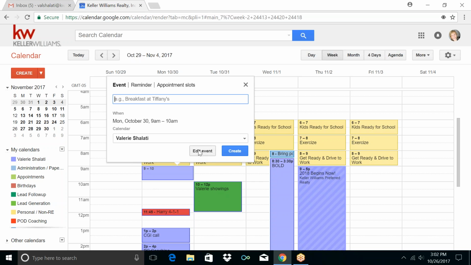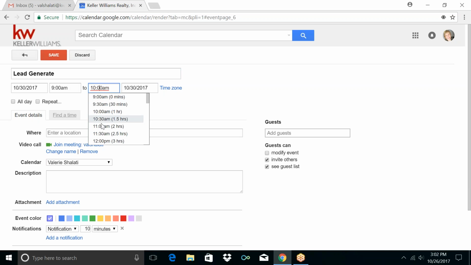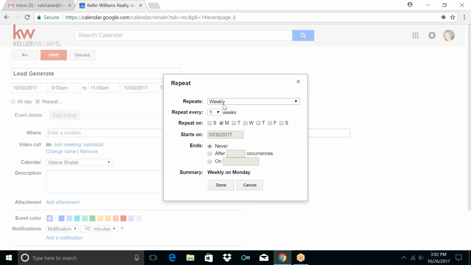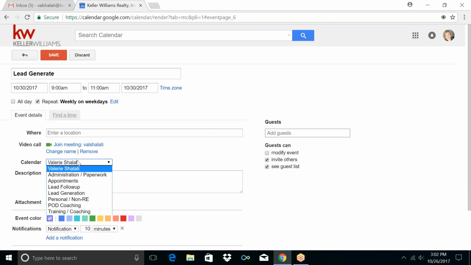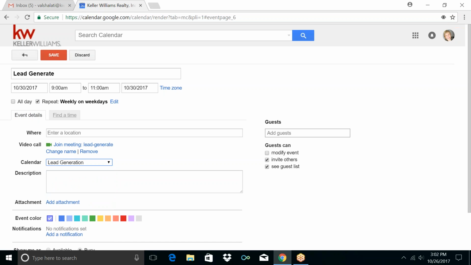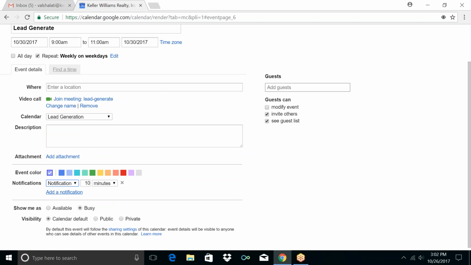So 9 to what are you going to lead generate? 9 to 11? Okay. Edit. Lead generate. All right. 9 to 11. Repeat. Monday through Friday. I love the commitment. Done. Calendar. Lead generation. And we are going to add a notification. This is too important not to, right? So 5 minutes before, okay?